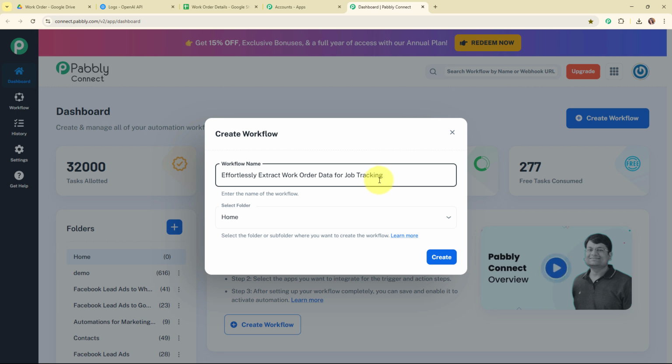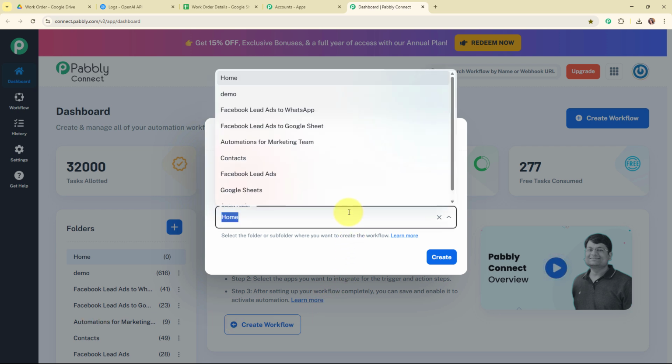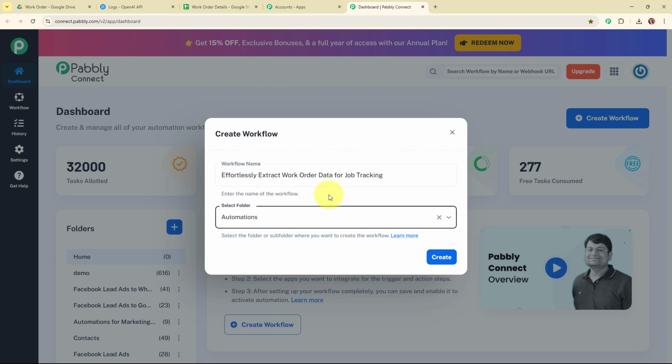And now after giving a name to my workflow, it is asking me to select the folder. On the left side of this dashboard, you can see a folder section under which you can see the multiple folders that I've already created with different names to save my workflows accordingly. So in this particular case, I'm going to select my folder as automations. You can select the folder as per your need. Also, you can create multiple folders to save your workflows accordingly.